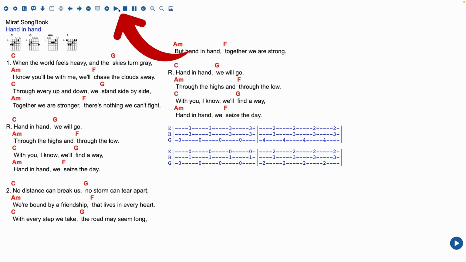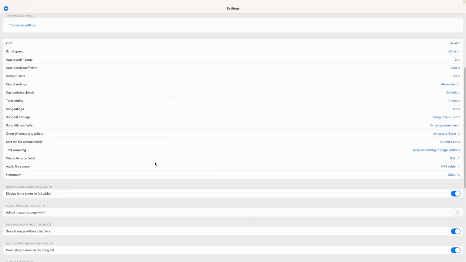Next are playback icons. You can attach an audio file to each song, and play it back with this icon. If an audio track is attached, it will also be indicated in this section. The play icon works the same here as in the menu. You can toggle this floating panel icon in the settings.